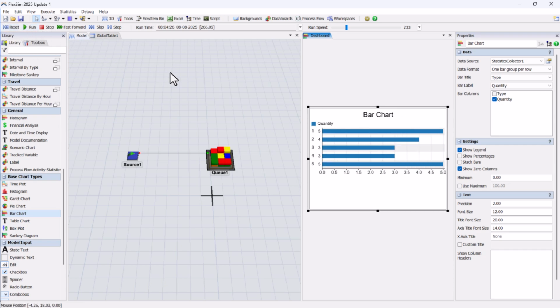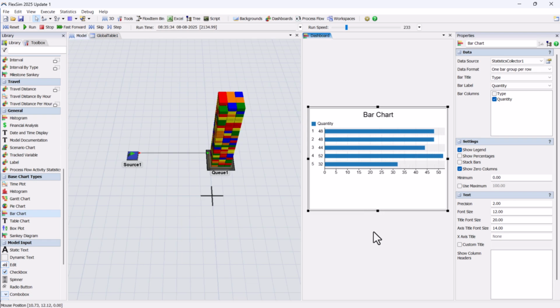And that's it. You now know how to use the Statistic Collector tool in FlexSim to capture, transform, and visualize data for your models. Happy simulating!